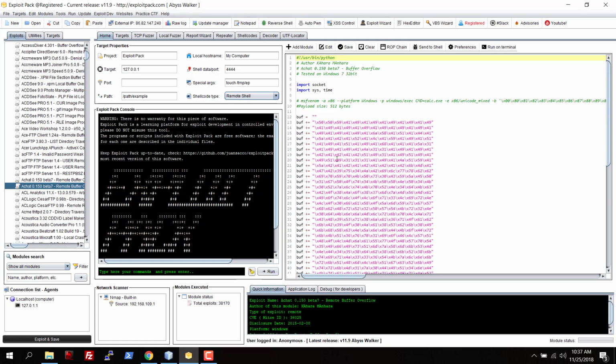When you are developing an exploit using Exploit Pack, these arguments will be: the first is the target, the second is the port, and the third is the shell data port. There is a tutorial on how to write an exploit for Exploit Pack in the wiki we have. You can find it if you go to the Exploit Pack menu on the website and then go to Tutorial. That's basically how it works.